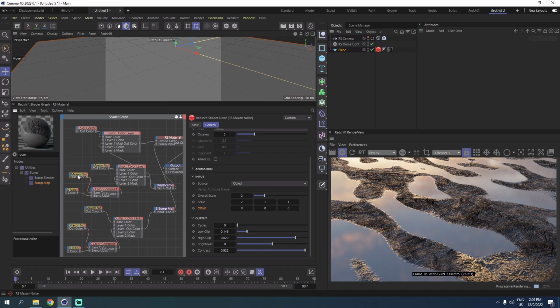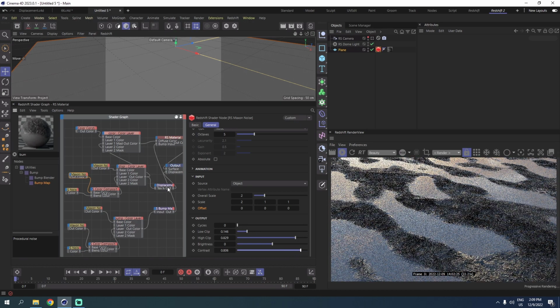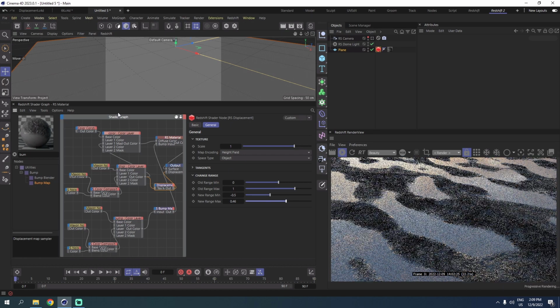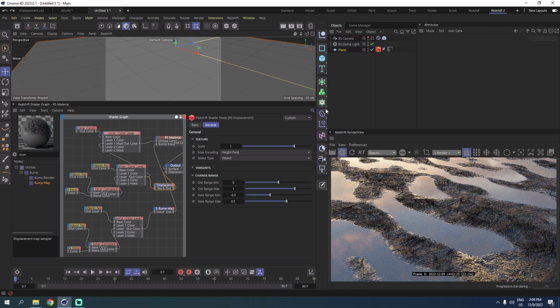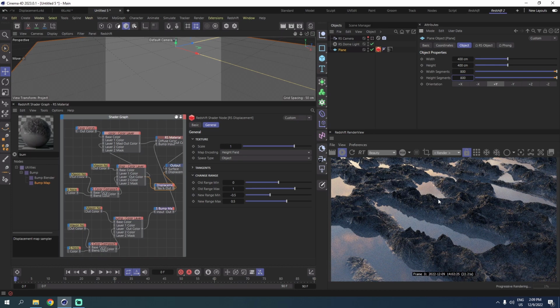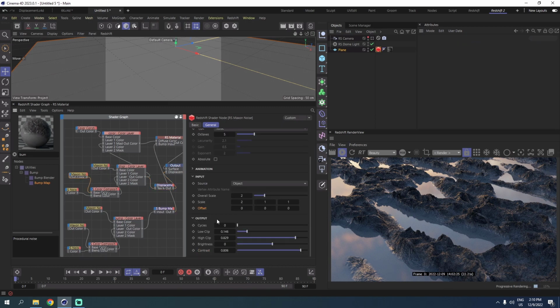Now let's go back to the max noise here and change the displacement. But before that, we're gonna go to the plane and change the wave segments to 800. We forgot that. And the height segments to 800 as well to get the displacement. Some extra polygons to get the displacement. As you can see, we got some land and some water around the land. That is perfect.